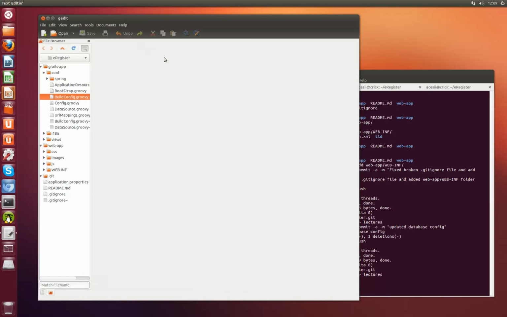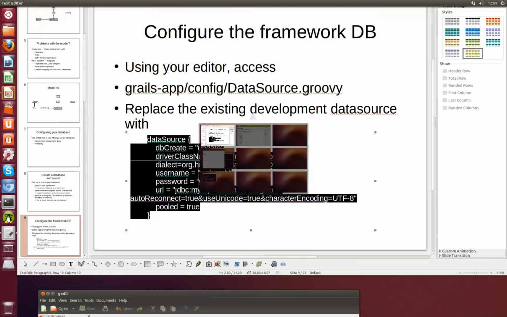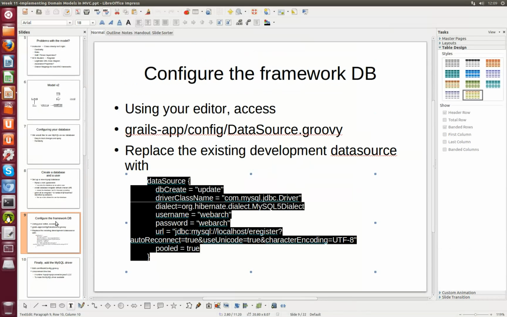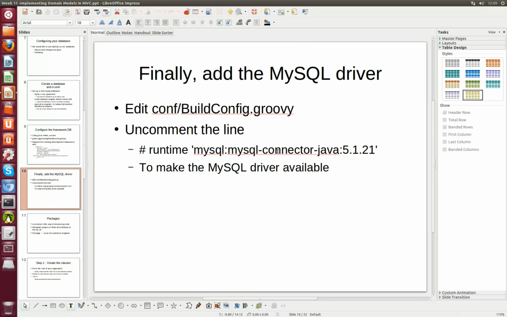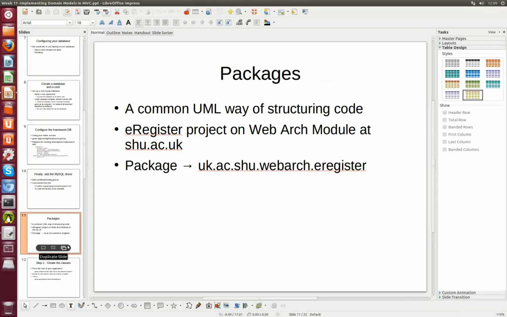I'm not going to go to Git and review it. You've got the hang of that now. So that's all our setup done. Sorry, and there's the slide about adding the MySQL driver, which we've just done. One other thing we need to talk about.